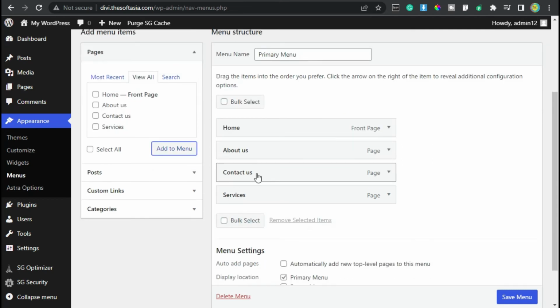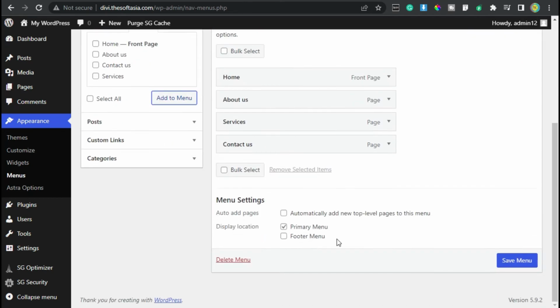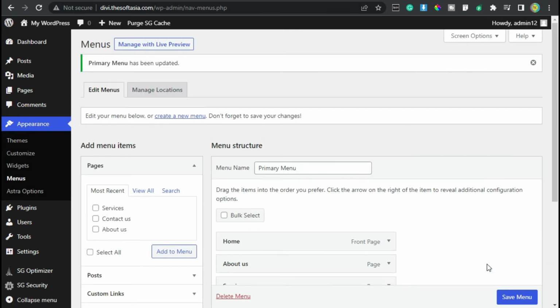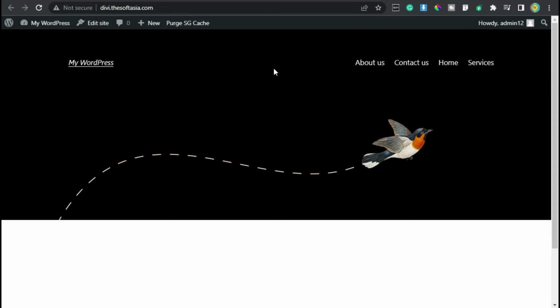You can adjust them by dragging and dropping. Now it will appear like that and it looks perfect. At the end you have to select footer menu or primary menu. I will select only primary menu and then click on save menu. Now you have successfully created menus. Now visit site. Now here you can see you have successfully added menus in your WordPress website.